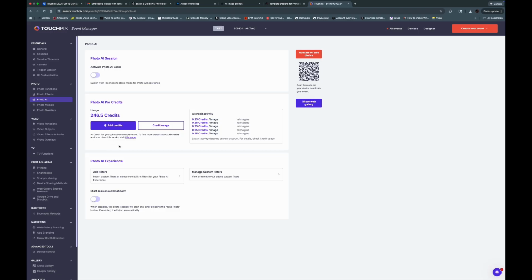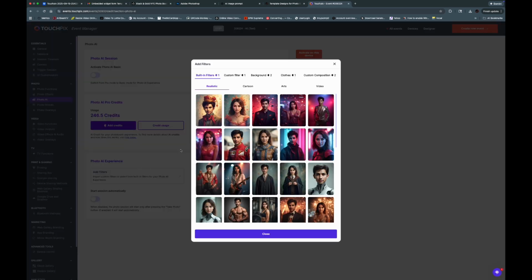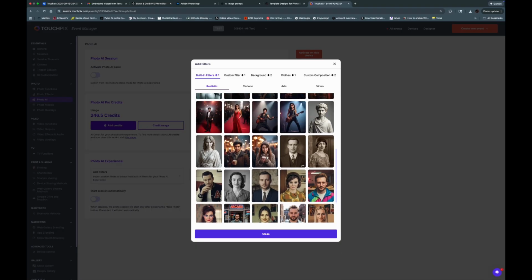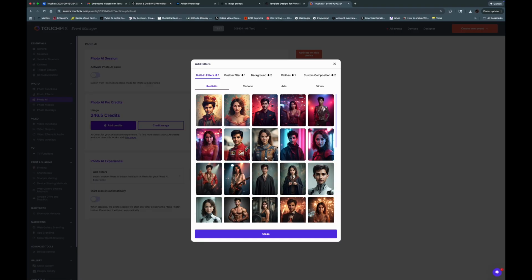So just ensure that if you're going to be using these types of AI Pro features, we do have AI Pro credits. We still offer basic AI, but for the purposes of this tutorial, I'm going to stick with AI Pro since we've been getting a lot of questions. So under Photo Booth AI Experience, you're going to go ahead and click on Add Filters. You can utilize any of the preset filters that TouchPix has.